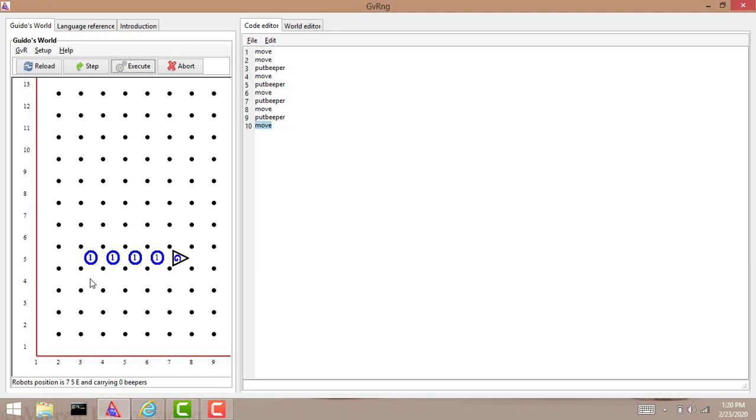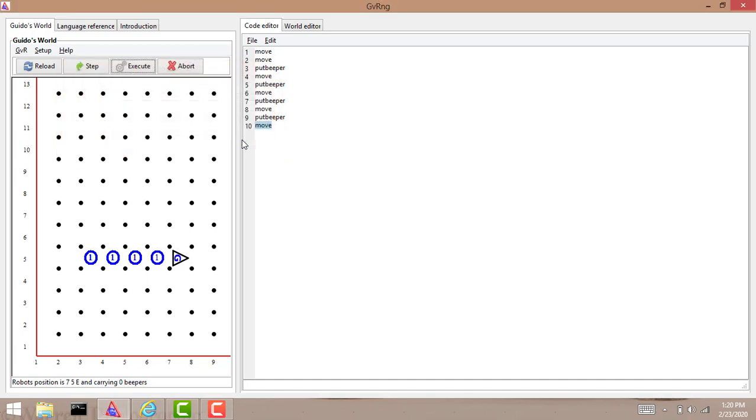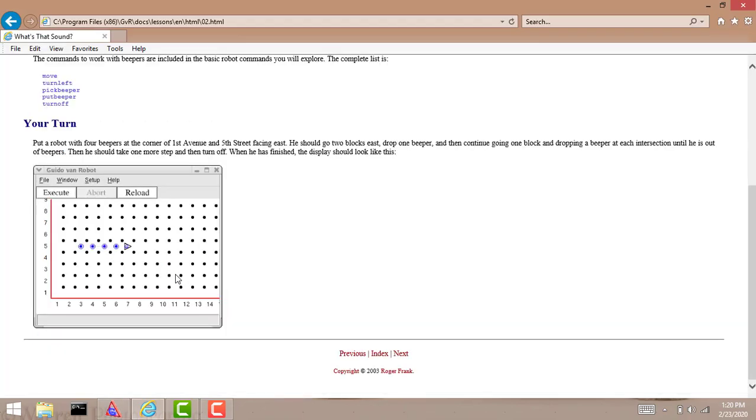This is what we're going to save. Go to file, and we're going to save this. You're going to go to save as, and we're going to save it as step 2C, capital C, and then click save. Did it work out? Nice. 4-4. That's what it looks like.